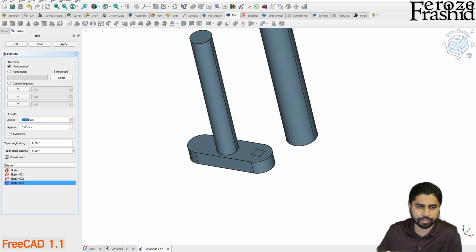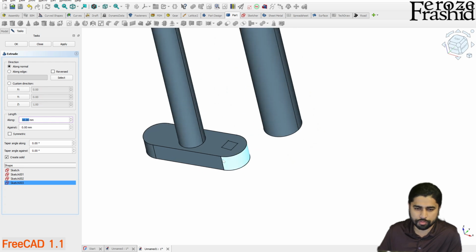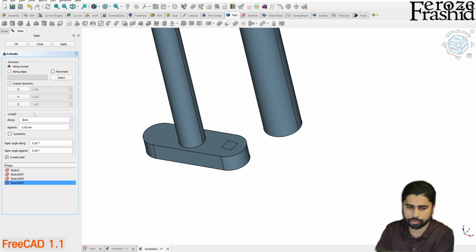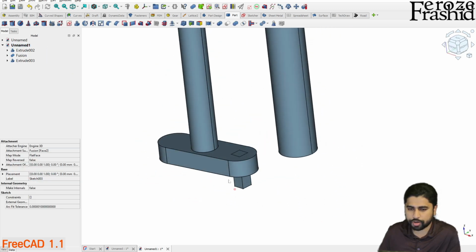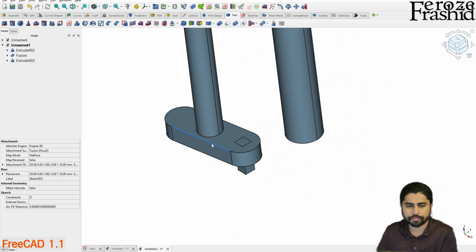I want to extrude that, and I don't know how much for now. So what I can do is go to Along, the old way. I can make it 20 mm and make it reversed, so it will go down. Hit apply, close. So there is my part that I want to cut out.